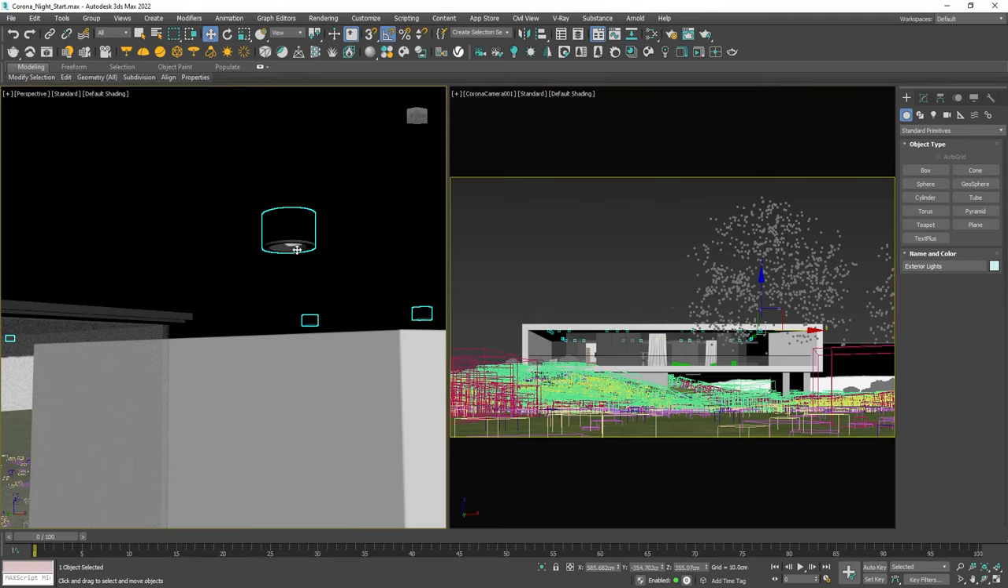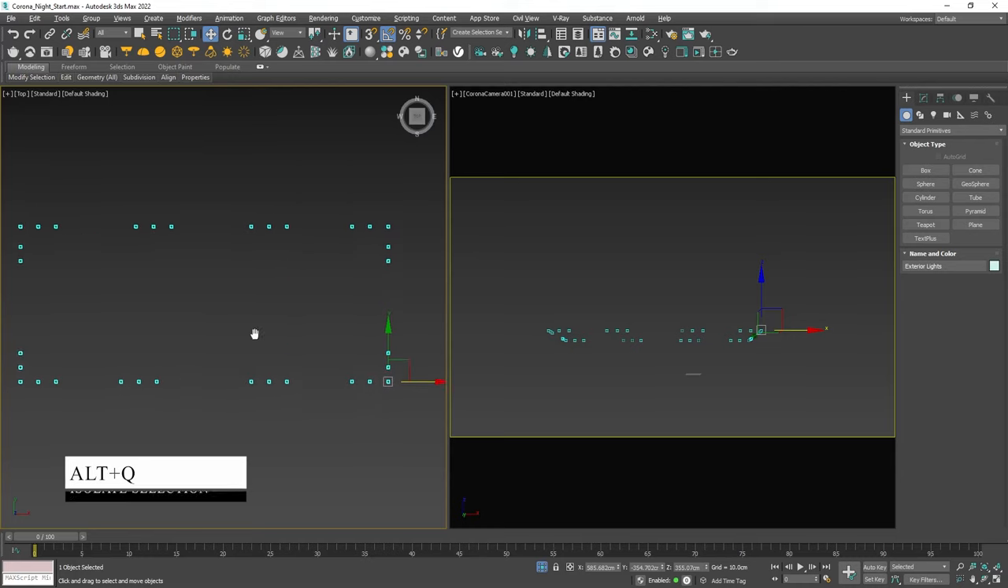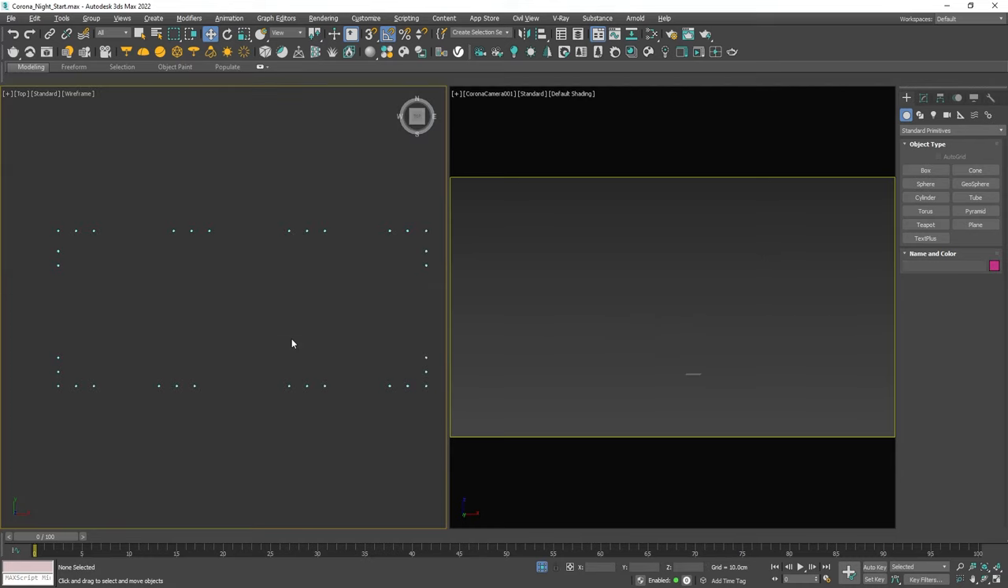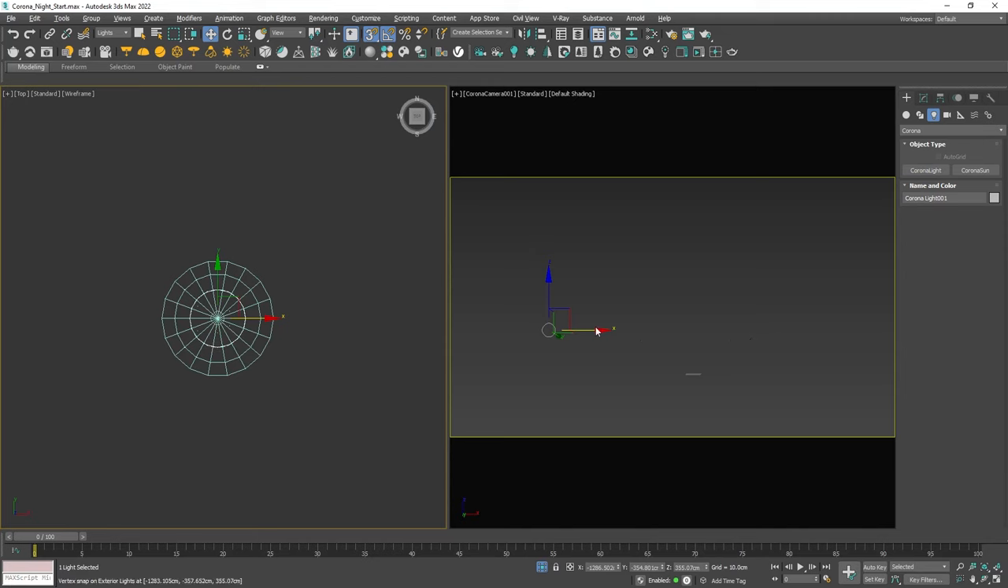To isolate them, use the shortcut Alt plus Q. Since in the next few minutes I will work with the lights, let's change the selection type to lights only. Okay, now navigate to the lights tab in the create panel and choose from the drop down menu Corona and then Corona Light. After that, under the shape, click on the drop down and select disk option. Now, click, hold and drag to specify the radius.